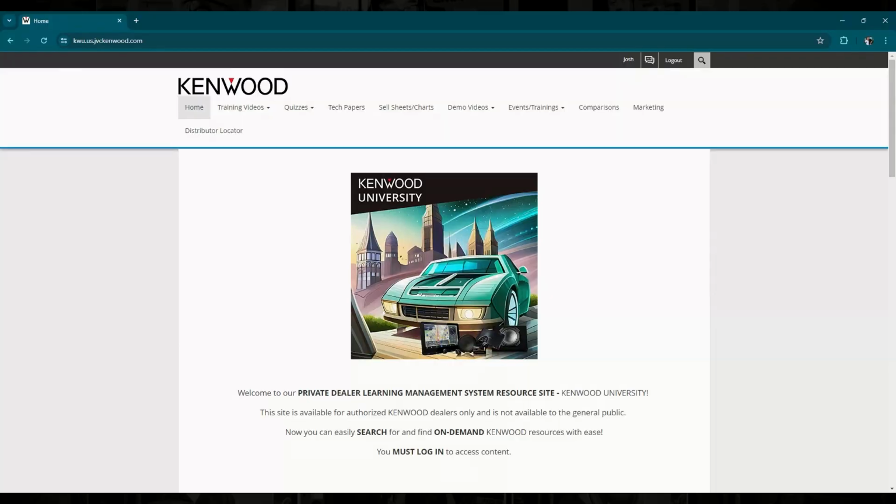So for 2 out of the 3 features we're going to be discussing, I'm going to be heading over to Kenwood University. Now, if you're not already signed up for this, I cannot encourage you enough to create your free account. This is something that we monitor on a regular basis. Whenever you create this account, we will proof to make sure that you are one of our authorized dealers because we do not let just anybody into this.